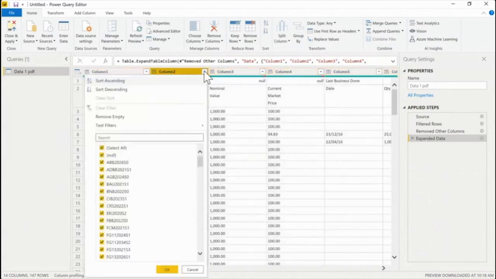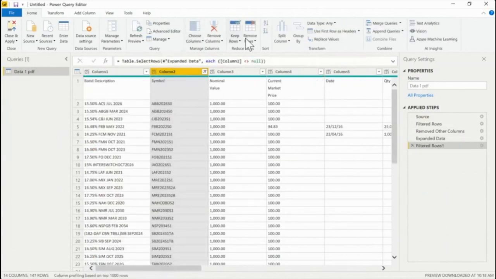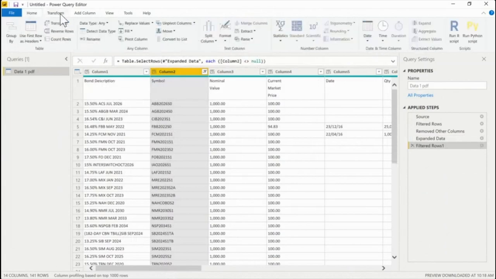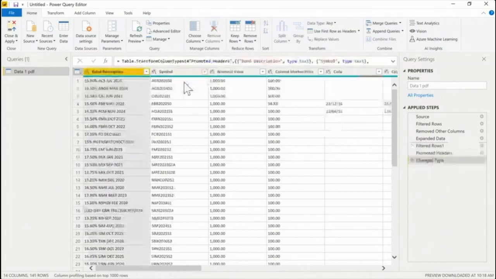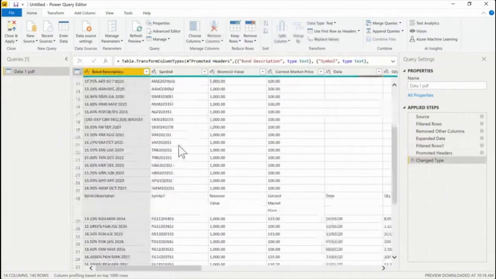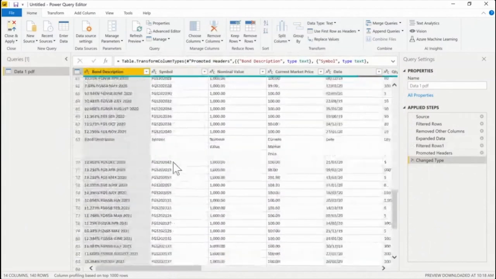So we can just say remove nulls, right? And then we can say, hey, pull this up. How do we pull it up? We say use first row as headers, use first row as headers here, right? There are so many ways to do that. We could even click here and say use first row as headers, so many places. Once we do that, now remember, this is table one. If you scroll, you see table two also has a heading. See table three somewhere down here also has a heading.